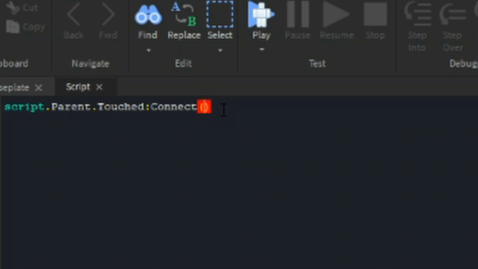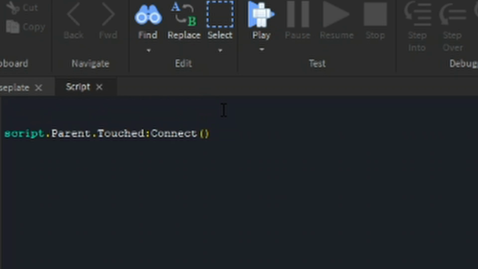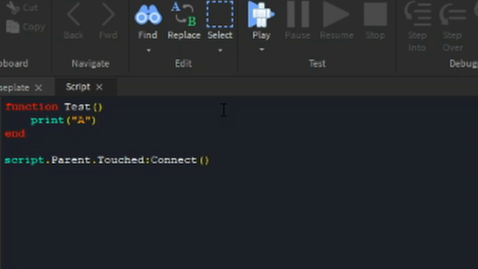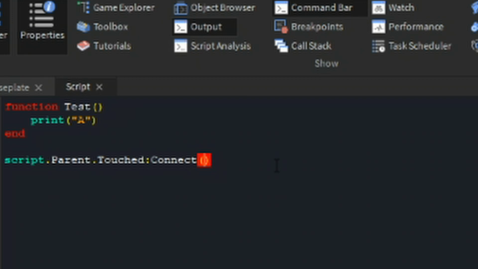There are many different ways to do this, but for simplicity's sake, we'll make a function before we start doing this. Say, let's call it test. When this function is fired, let's make it print A. So whenever this function is run, we will know it ran. So as an argument, we have to send over this function. To reference this function, we're going to need to send it the function name.